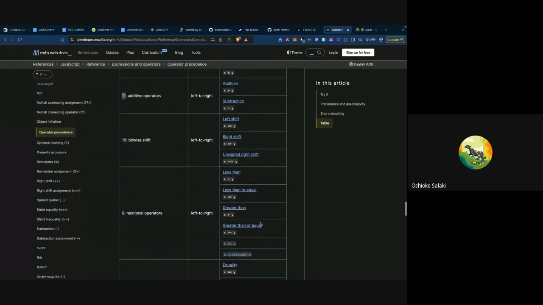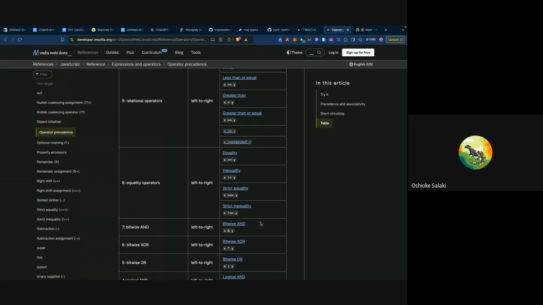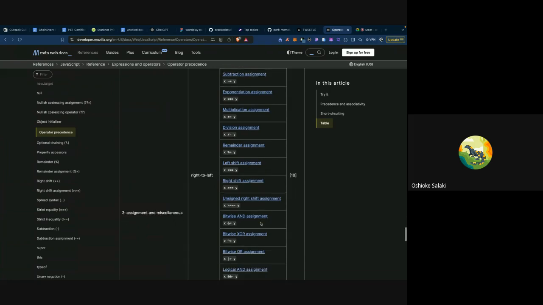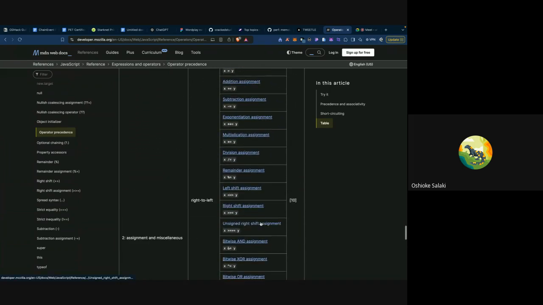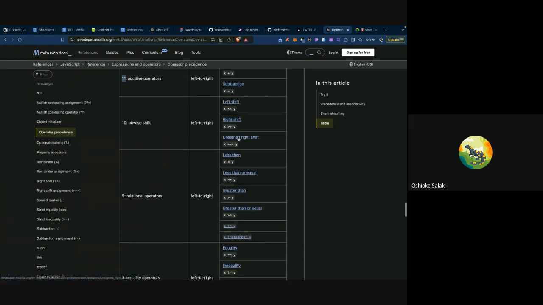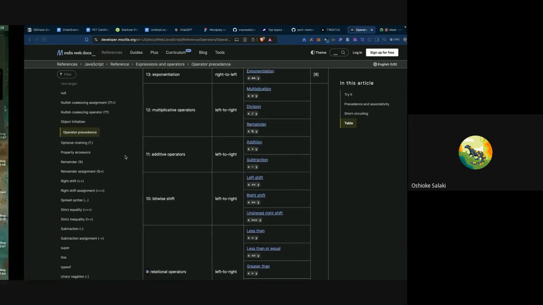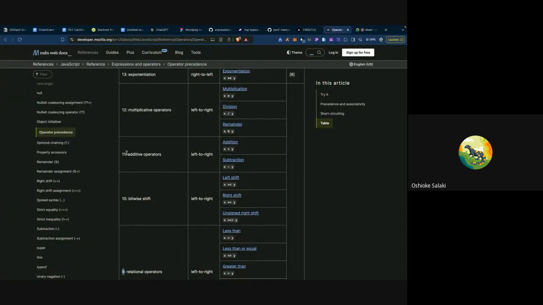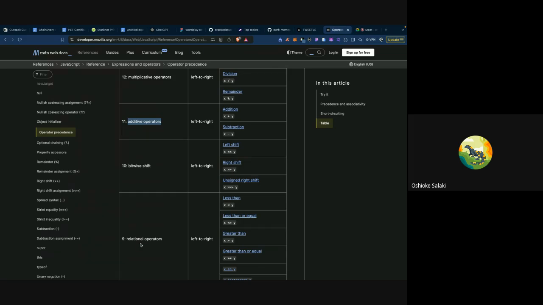Then we also need the comparison operator. Okay, yeah. You see that the relational operators, this greater than, has a precedence of 9, while additive operators have a precedence of 11. So that is why the additive operators are executed before the relational operators.